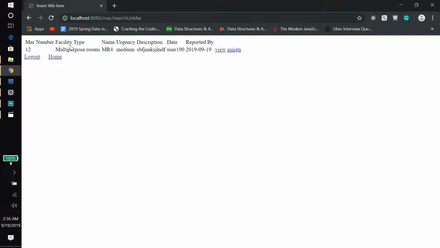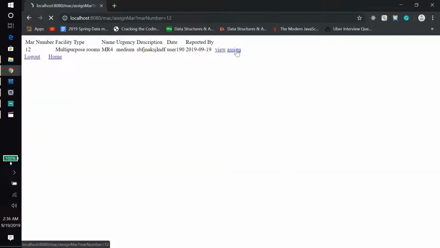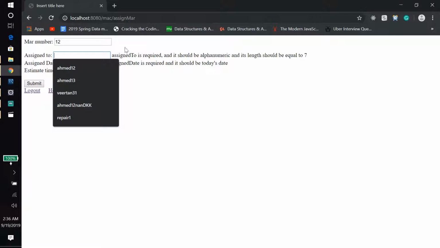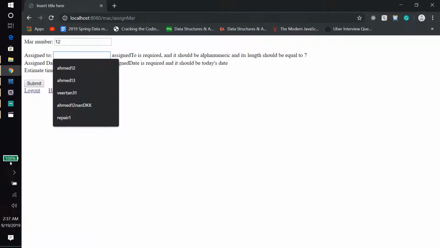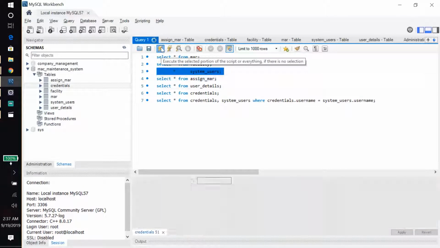You can see the same in search unassigned MARs. This is search unassigned MARs. If you click on view, you can see the same. Now here the facility manager can assign this MAR. Let's see the validations that are on this form. Yeah, these are the validations which are on top of this form. Let me give today's date, and let me show you the repairers that are present in our database.